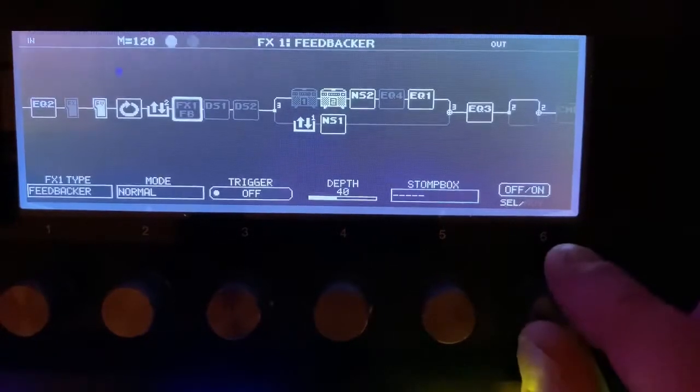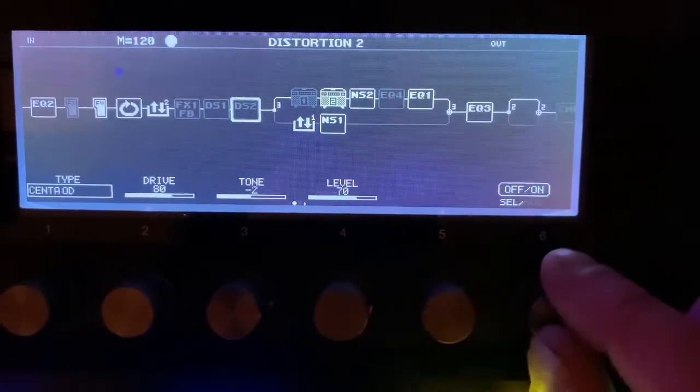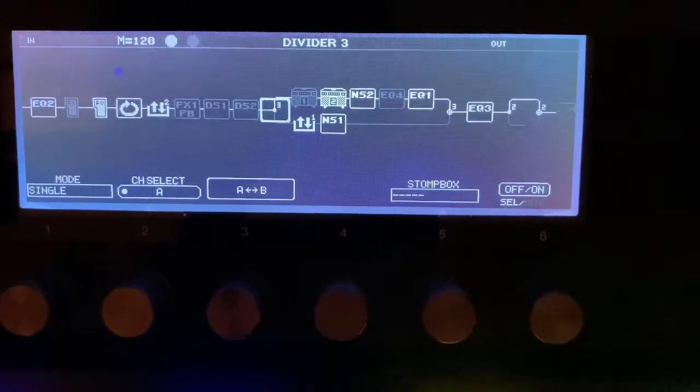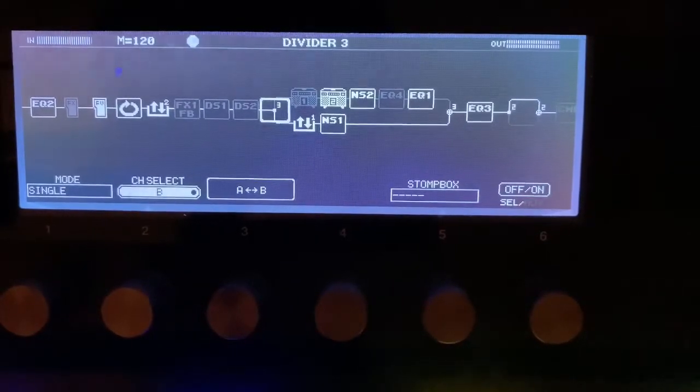Anyway, so then the next in the chain, I've got a feedbacker there that can be any effects I want. I've got a couple of drives, and then we hit our first divide. Now this divide here is taking control over when the sheriff is in the mix. So this is the sheriff now.